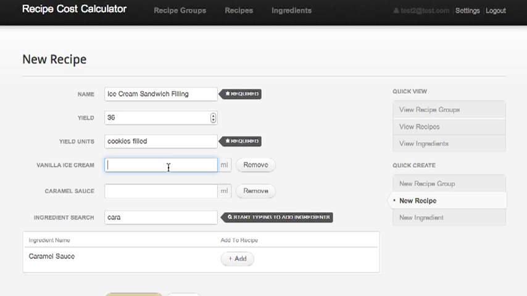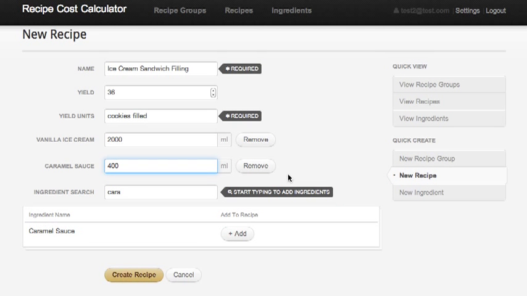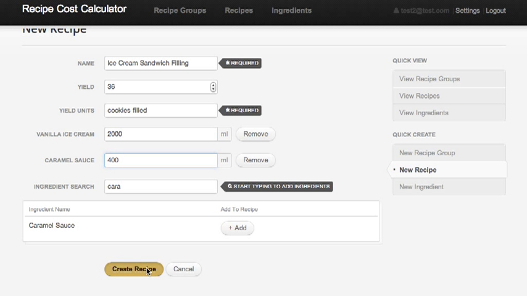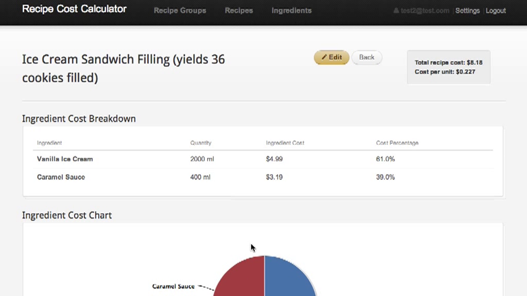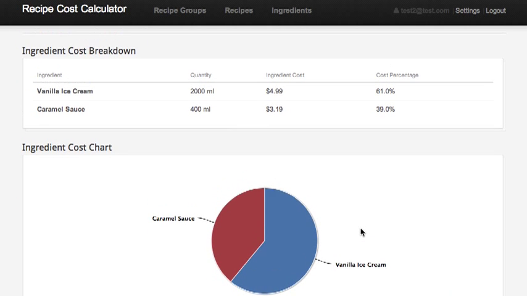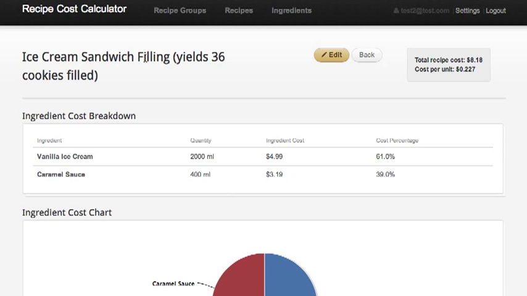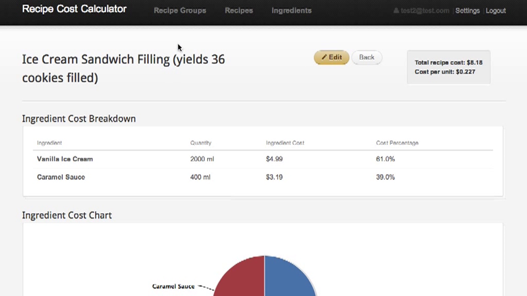So we're going to say that we're going to use the whole 2 liters of ice cream, and in 36, let's call it, we're going to use 400 milliliters of caramel sauce. So we're going to create that recipe. So this is a simple recipe of the ice cream sandwich filling that we're going to use to fill our ice cream sandwiches.